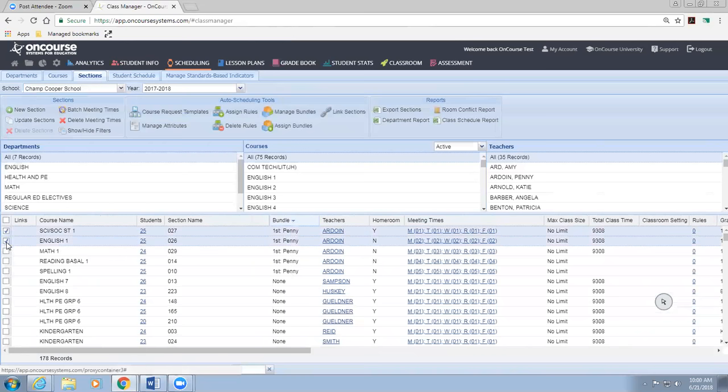So I can see, now in this case, it's the same teacher, but remember, it can be different teachers. So the bundle is called First Penny. That one's already bundled. I'm thinking, y'all, the word bundle is my rubber band, and I've got them hooked together. Can you tell them first grade?